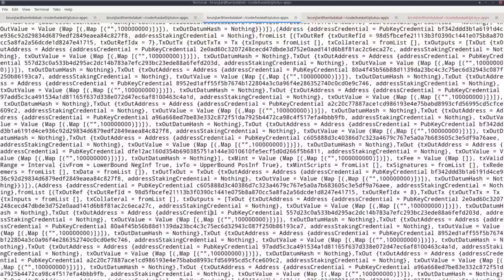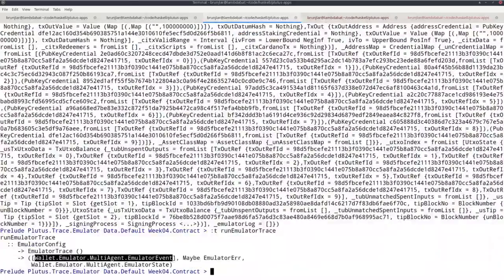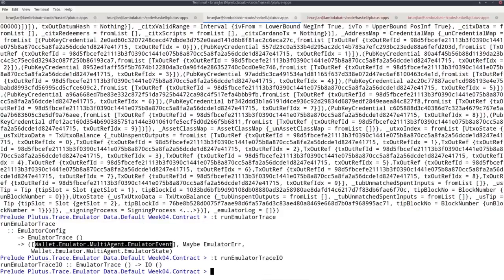So even in a simulation that doesn't do anything, we already get this overwhelming amount of data, which means that run emulator trace is not really a feasible way to try out contracts in your REPL, because you simply get too much information. Luckily, there is another function called run EmulatorTrace IO, and the type of that is simple. So it doesn't take a config, it just uses the default configuration, and it doesn't have this pure signature, so it doesn't just return this triple, it runs in IO.